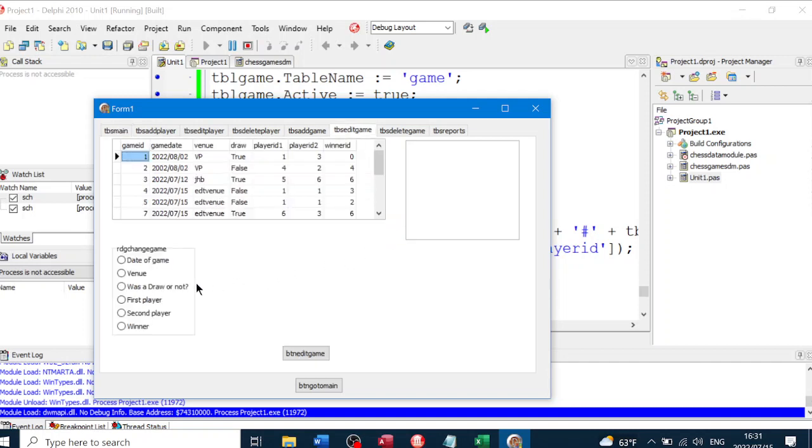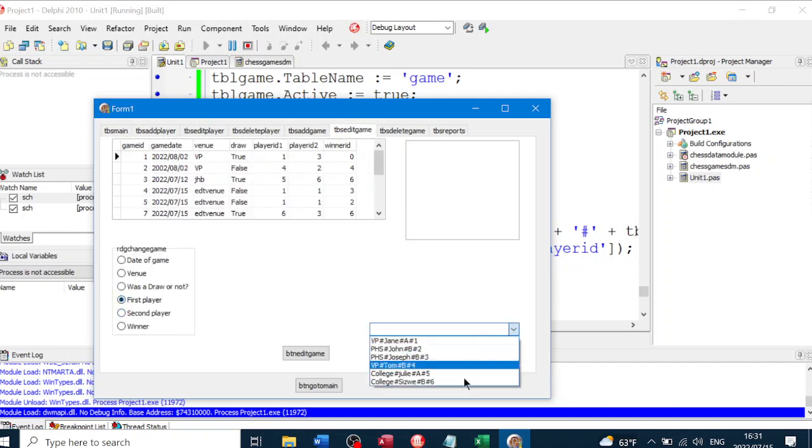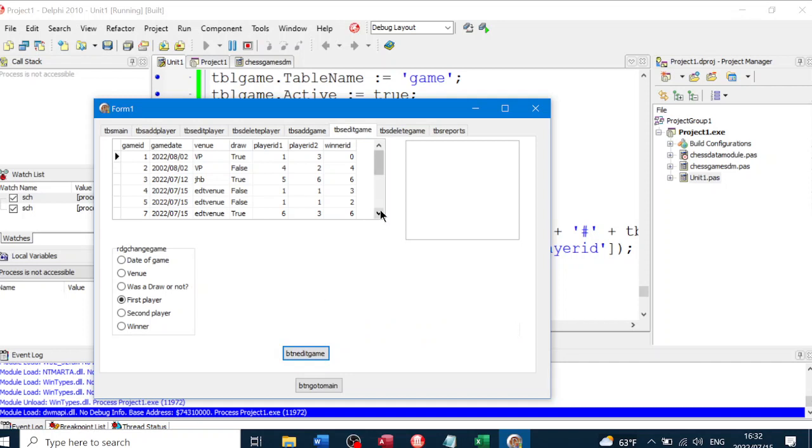I go to edit player. I know all the others are working. Let's go to far first and then choose a name. You see there's one. We delete that hashtag and then we delete the next hashtag and then we delete it, and we should be left with a number. And I click on edit game. So then it's fine.